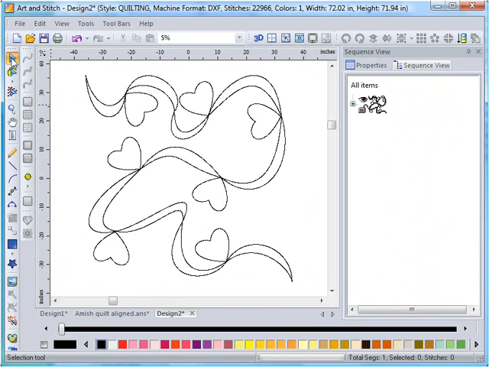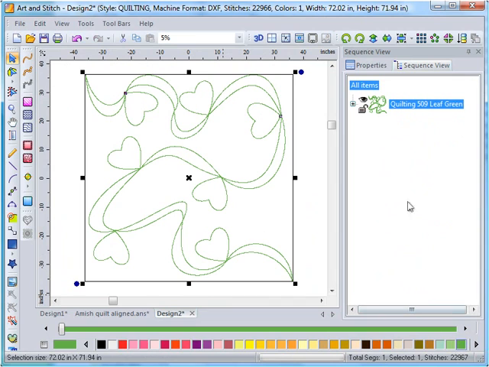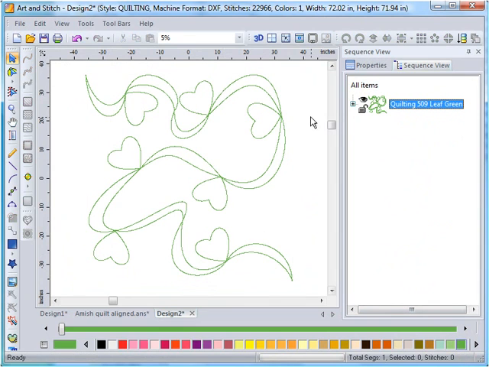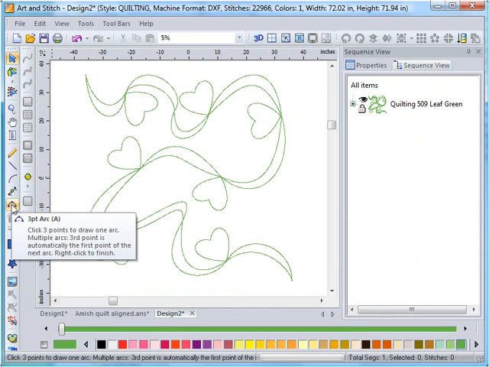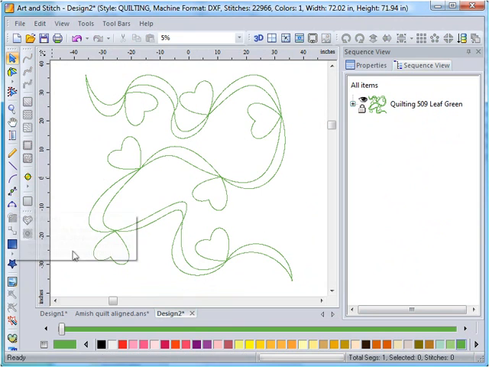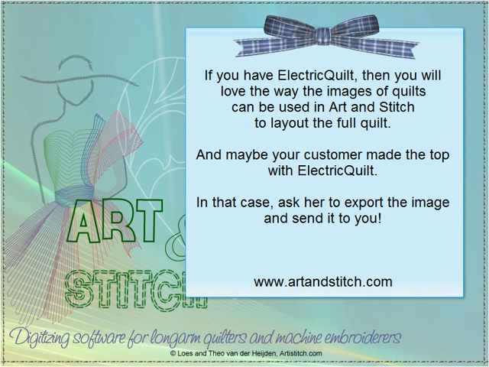If you prefer to create your own continuous path, then turn this pattern into a template. Make it a lighter color and lock it to the design page. Click on the lock icon and then click in the design page. Then take the curve tool or maybe the 3-point arc tool and trace in the desired path.